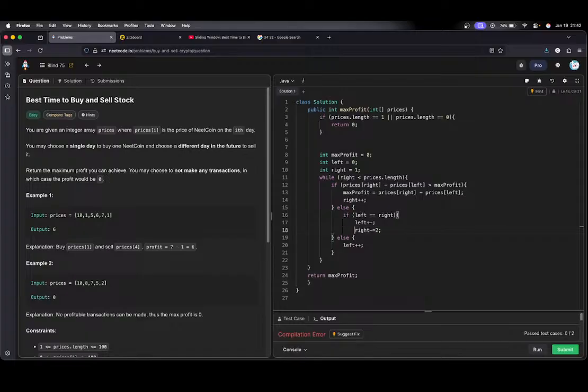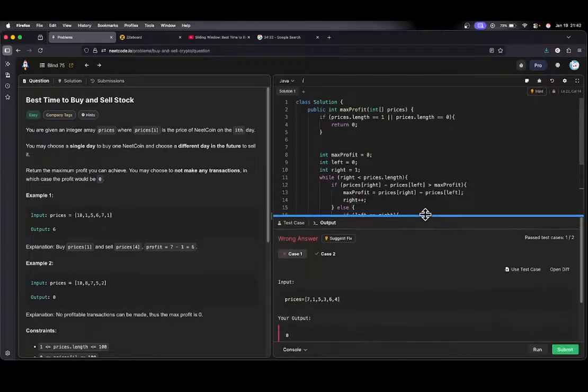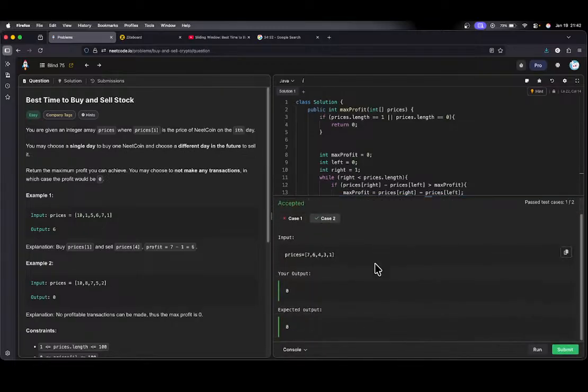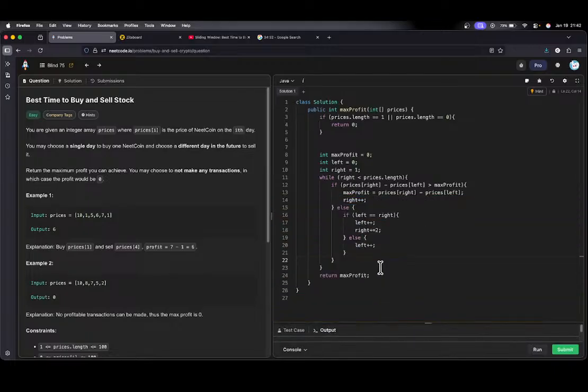Let me just indent everything so it looks nicer. So this makes sense. Okay, let me run it now. Hopefully it works. Wrong answer. Looks like I keep getting 0. What's happening?